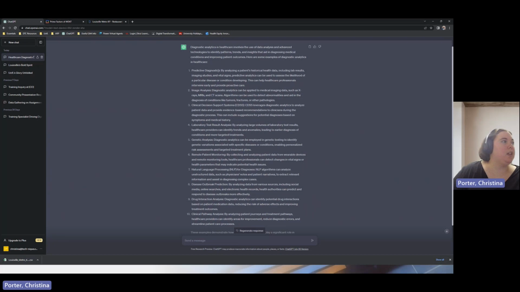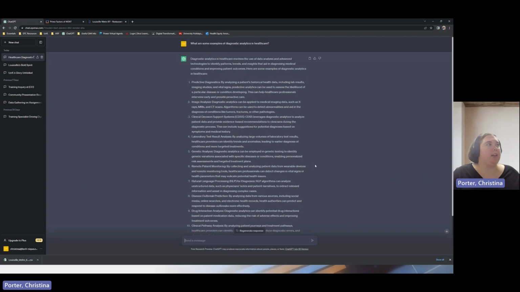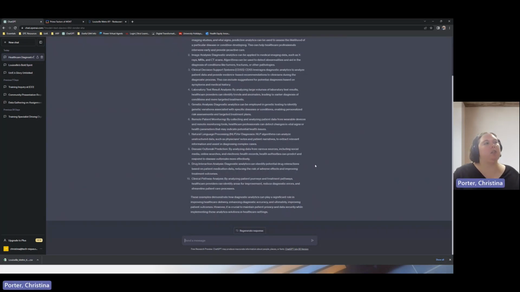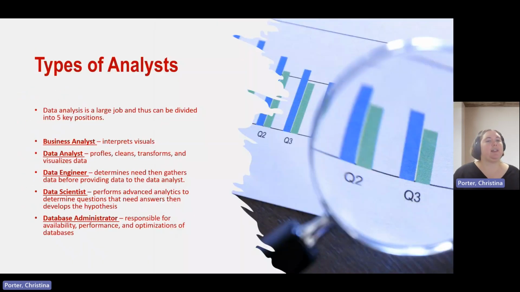You have image analysis, clinical decision support systems, laboratory test result analysis, genetic analysis, remote patient monitoring, natural language processing, or NLP for diagnoses, disease outbreak prediction, drug interaction analysis, and clinical pathway analysis. So these are just 10 examples of how you can use diagnostic analytics in order to help with healthcare. I would recommend going through ChatGPT and seeing examples of the rest. So let's go ahead and move on to types of analysts.